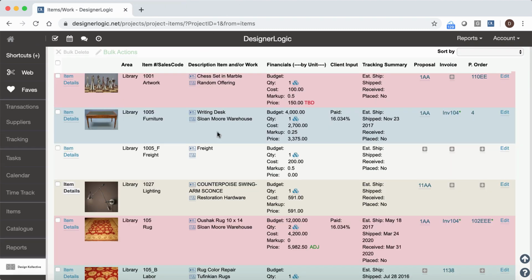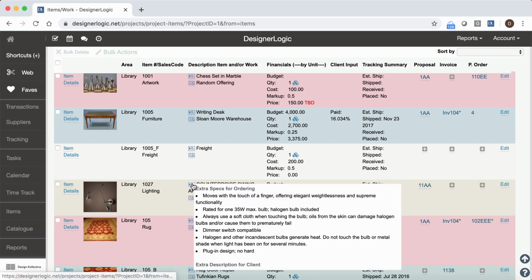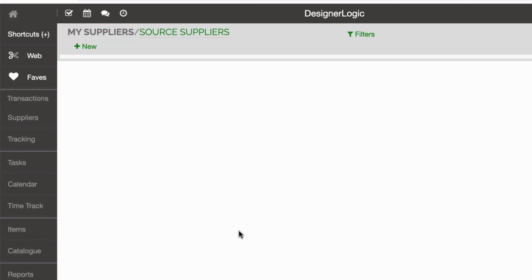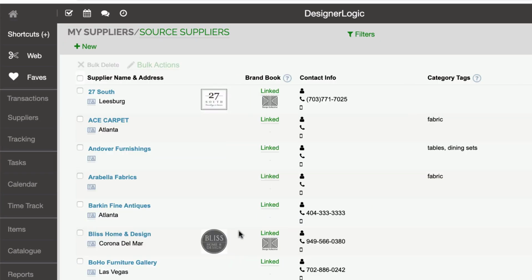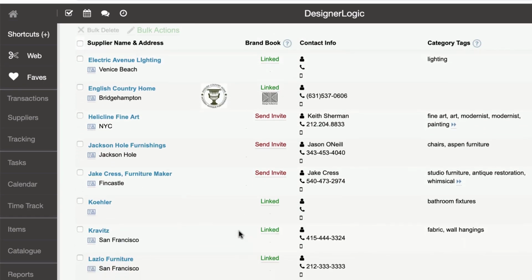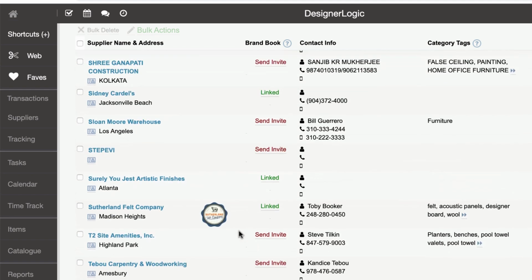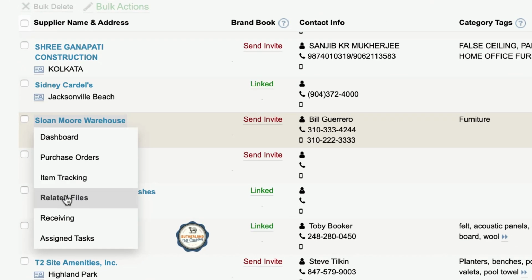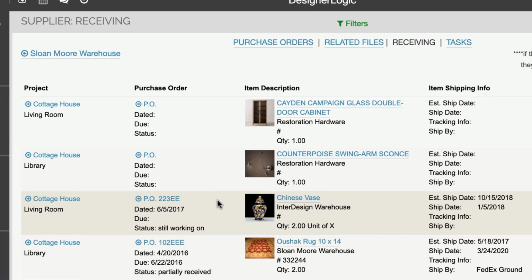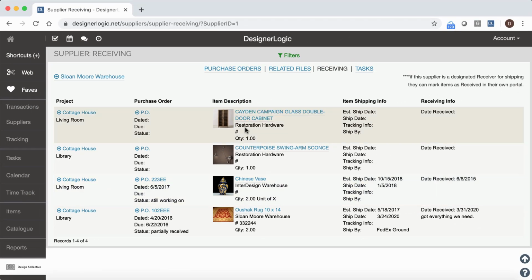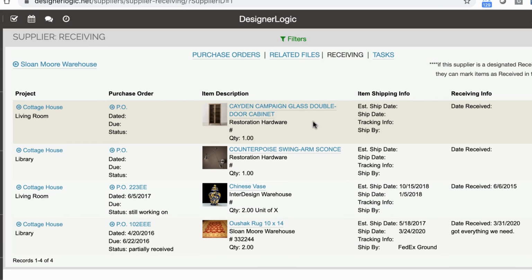So let's close this tab and see what that looks like on the suppliers page. We'll go over to the suppliers section where you have a list of all your suppliers. And down here we'll see Sloan Moore has their own page in this account, and that's right here. And you'll see right here there's a new choice called receiving. And when you click on that link, you'll see all the items that you have from each project that are going to, in this case, Sloan Moore or whatever your warehouse is for receiving.